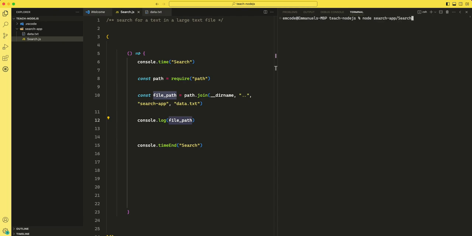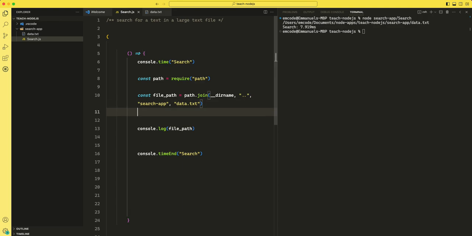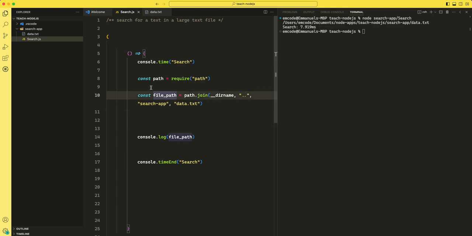So I'm trying to run the code again. It took 7.919 milliseconds to run. So let's say we have node.js, search and data. I think that is correct. I don't want to go into some kind of fs module where you need to check if the path exists or not. So we just throw an exception. But let's go. Now we have access to the file.